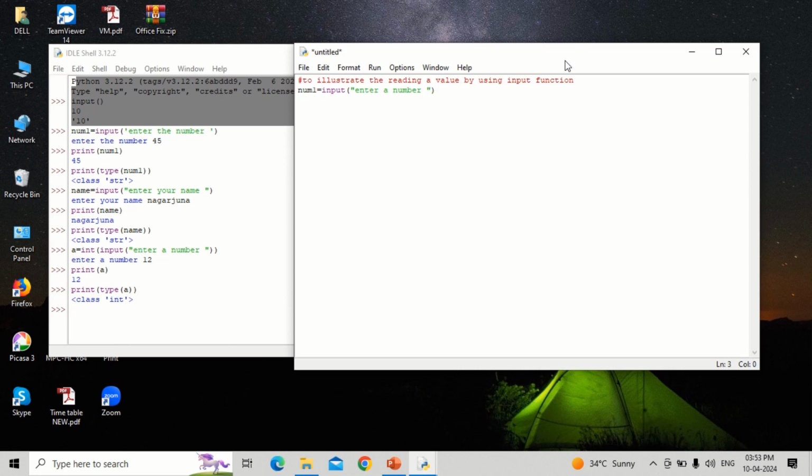So whatever you are going to enter will be stored in a variable called num1. Then after that, print that one. So print within brackets num1, close the bracket, so that value will be displayed. Then I will write print within brackets type within brackets num1. It means it will display the data type of num1. So here it will be printed as a string.